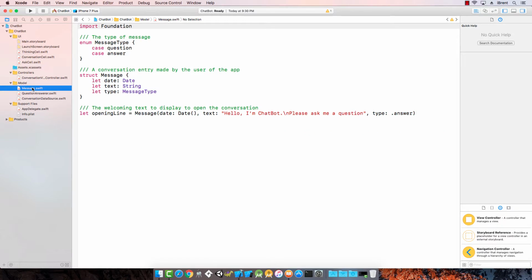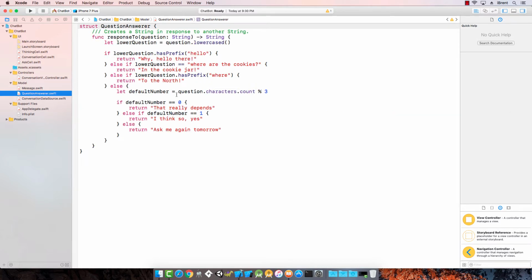In the model, again, remember we've talked about data models. Here we have a struct. We also have an enum. We'll talk about enums at a later video, but notice that this particular one has information for the data model for a message. Question answer, this is something we've seen similar to the previous app that we looked at, where we've got some logic behind it for asking questions and getting a response.